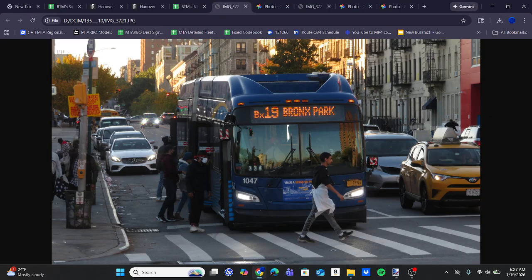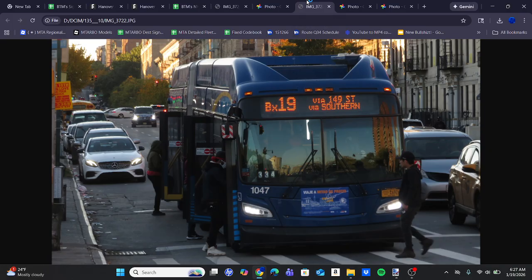We're going to go ahead and advance to the second text now, right? We want to make this font, this code, via 149th Street and via Southern.